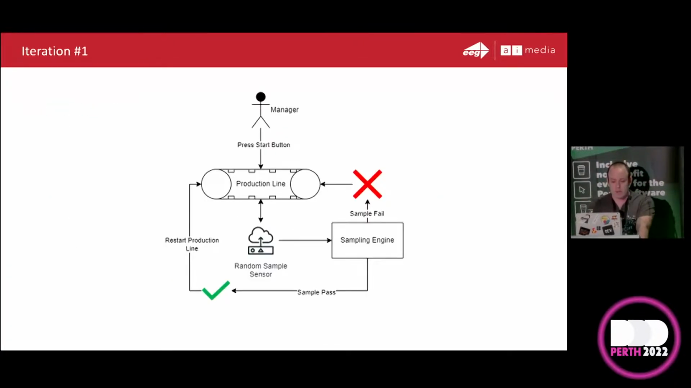So let's iterate. So now we have a production line. We can see what's actually happening here. From the production line, there's two-way data flow between the random sample sensor, which has a better name now, by the way. It's not just a sensor, it's a random sample sensor. We've got really descriptive labels associated with these things. The random sample sensor, we still don't know what it's doing. It's just passing something into a black box sampling engine. We still don't know what that sampling engine does.